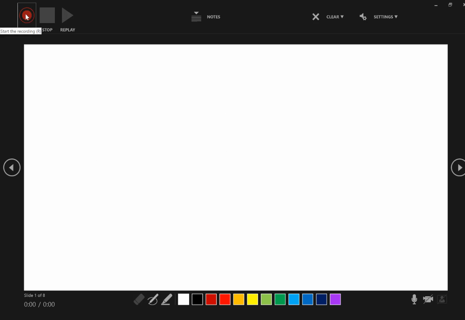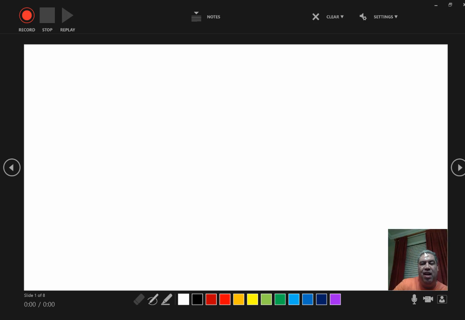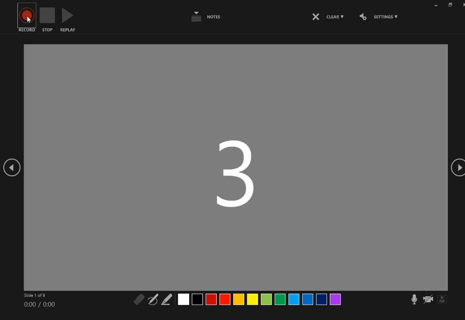Up at the top is when you start recording. Down at the bottom is where you can change and annotate over your slides. This is why I like the blank slides. Here's where you can mute and restore your mic. This is how you can turn your camera on and off. I like the camera off personally. So I'm going to leave it off, and we're going to start with the first recording.